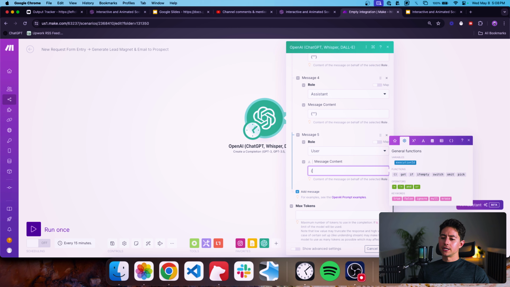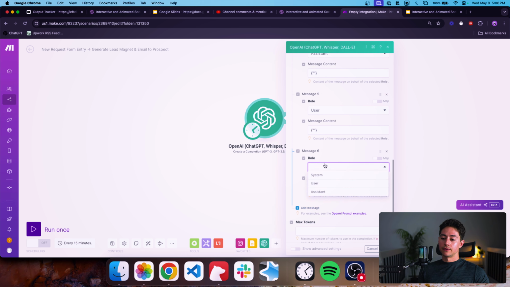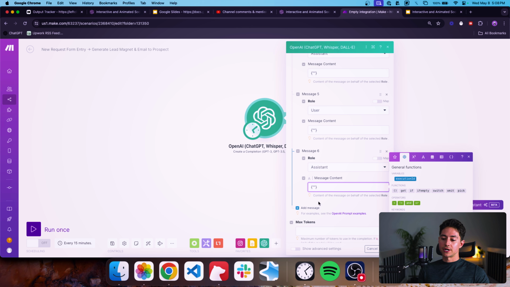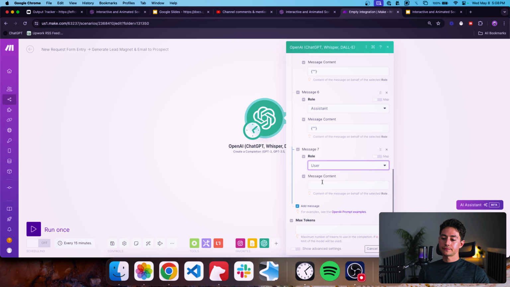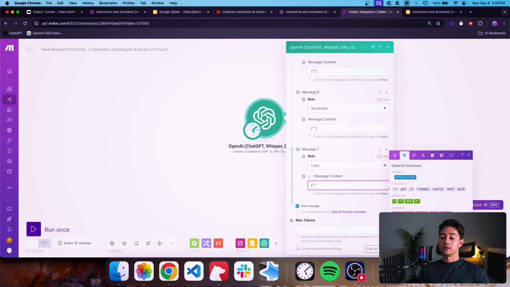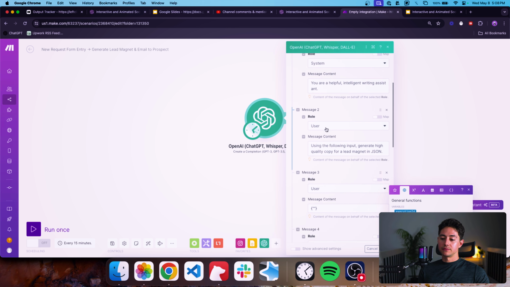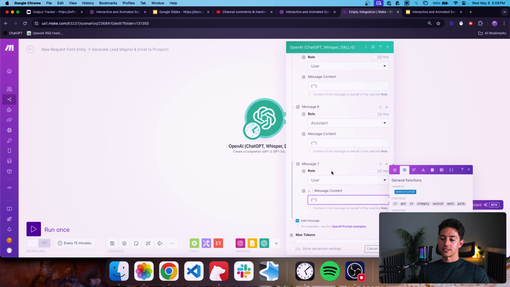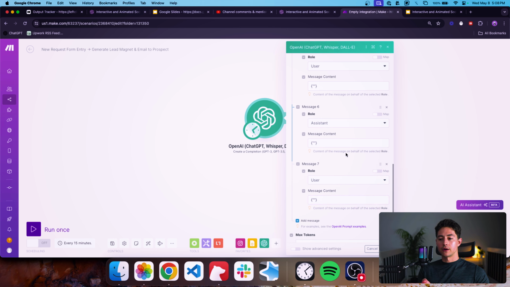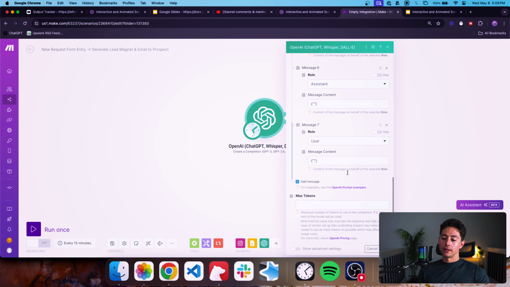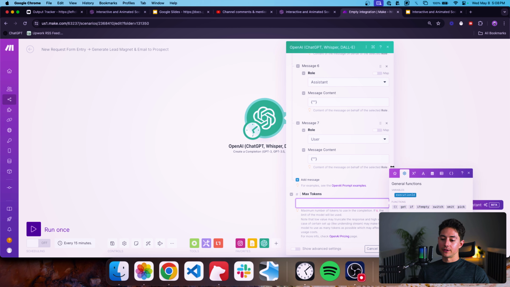But I think I'm probably going to need 2 examples here. So we're going to do 2 user assistant pairs, and then at the end I'm going to have the real data that is provided from the form. So as I mentioned, this is the system, user, user assistant, and then user pattern. This is basically called 2-shot learning, in ML speak.